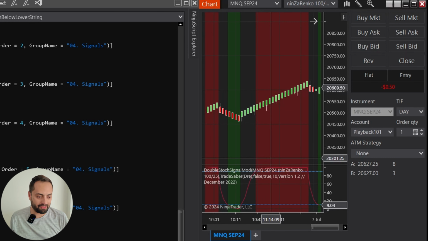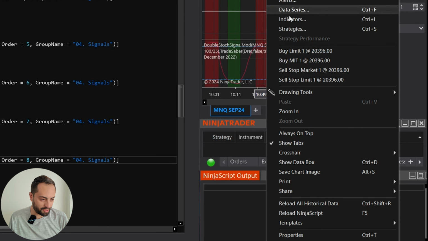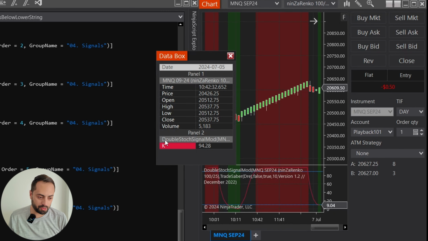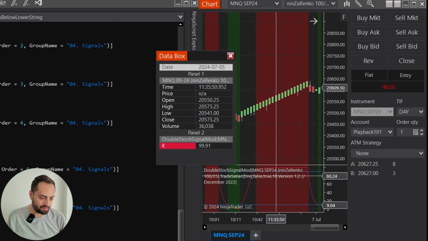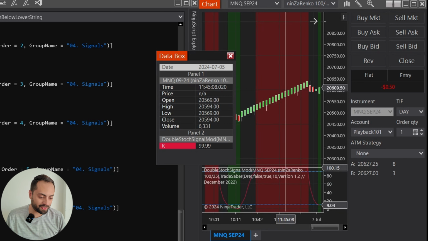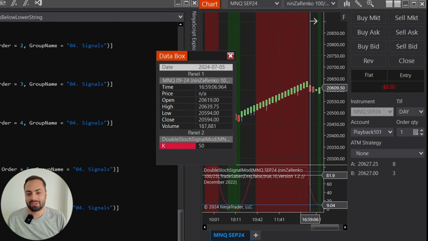So if you don't know how to find the value of your plot, the easiest way, sometimes I just like to open up the data box, and you will usually find your exposed plots in here. So this one is called K. And as you can see, as we move through the chart, the value of K matches exactly where it's set on the chart. So that way we know this is the value we are working with.